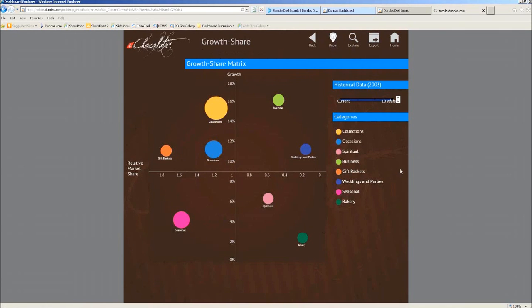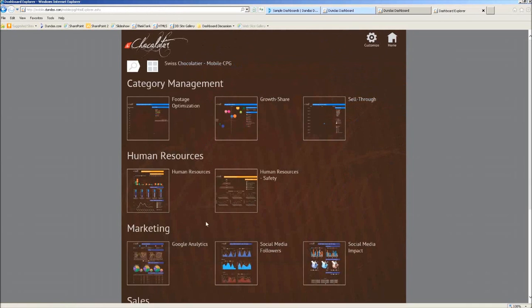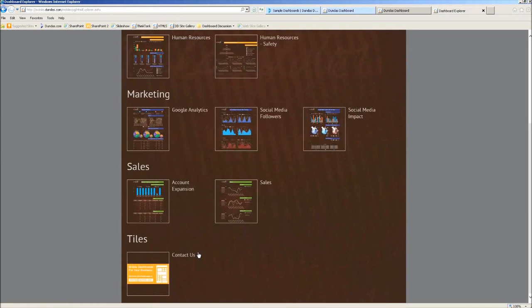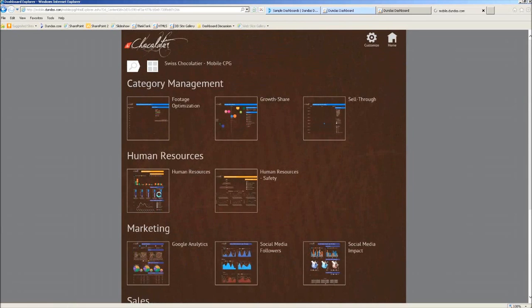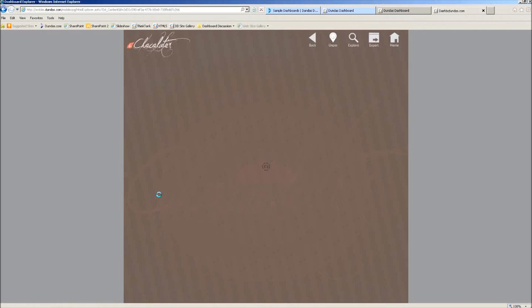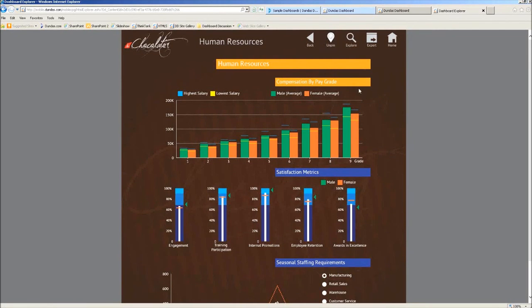If you wanted to see all the different dashboards inside, there's a menu that will let you browse through all the dashboards that are available. Each one can also be pinned to your homepage, to your Mobile Explorer. So we can add that to our homepage if it's something we care about and have an easy access through a mobile interface to be able to get to that information.